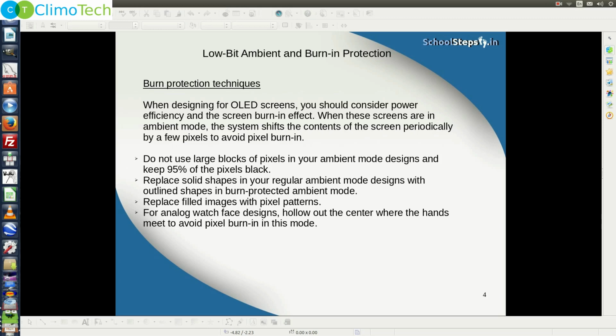So we should take care of the following things while applying the burn protection techniques. Do not use large blocks of pixels in your ambient mode designs and keep 95% of the pixels black. Replace solid shapes in your regular ambient mode designs with outlined shapes in the burn protected ambient mode. Replace filled images with pixel patterns. For analog watch face designs, hollow out the center where the hands meet to avoid pixel burn-in. Now let's programmatically look into how to work for the screens that need low-bit ambient and burn-in protection.